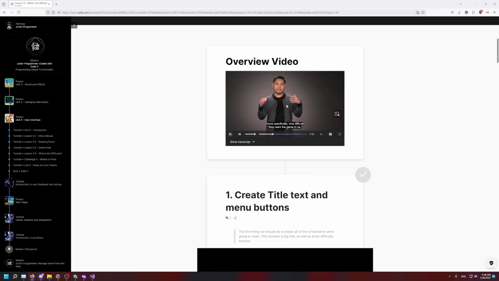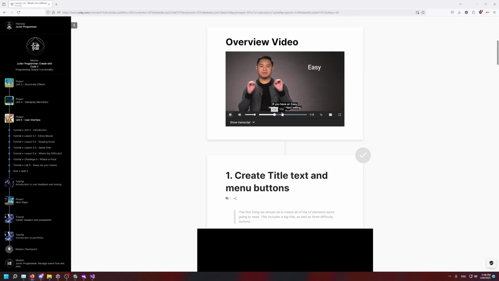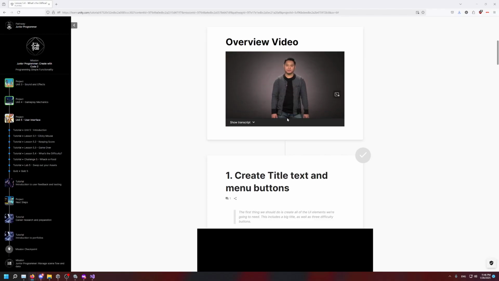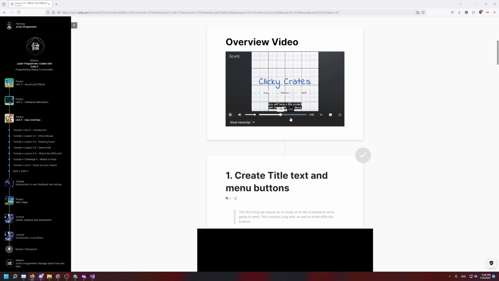More specifically, how difficult they want the game to be. If you have an easy, medium, and hard setting, your game can be fun for a lot longer. Users can start off easy and graduate to more difficult settings, testing their skills. So by the end of this lesson, you will have a title screen with 3 difficulty buttons, where the easy setting will make the objects spawn slowly, but the hard setting will make them spawn faster.